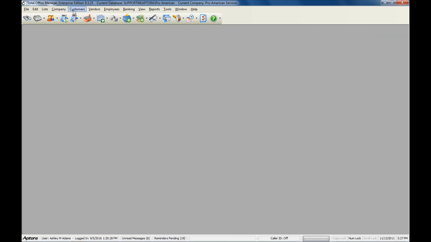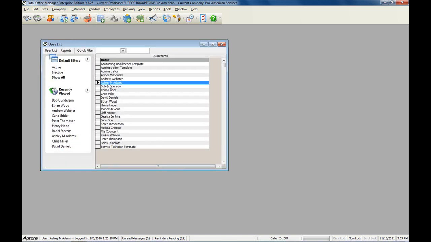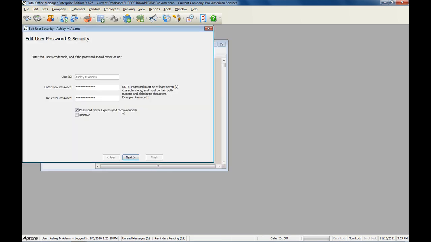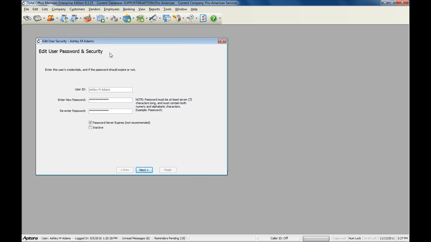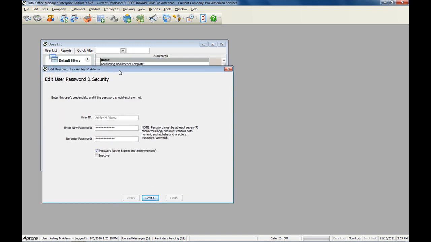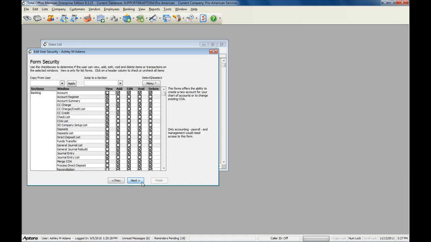Finally, I wanted to show you something about security. Let's go to the user list. You have the ability to lock out anyone very quickly, anytime you want to. You can change their password. You can have their password expire on a regular basis. The program does enforce strong passwords.